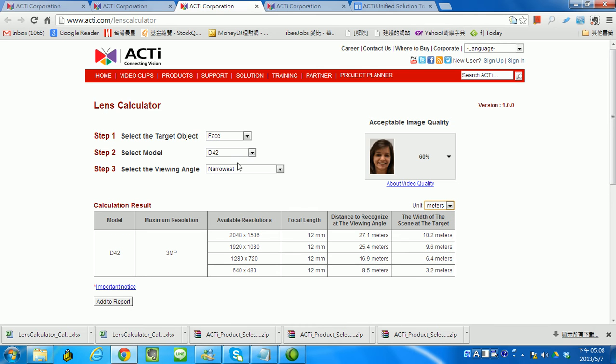Okay, so this is the nearest, so let's try the widest. So you can see the distance actually changes. It's 2.8 millimeters. So between 2.8 millimeters to 12 millimeters, you can actually know the distance is from 6.3 to 27.1, and for 2 megapixel it would be 25.4. Okay, and that's it for the report.